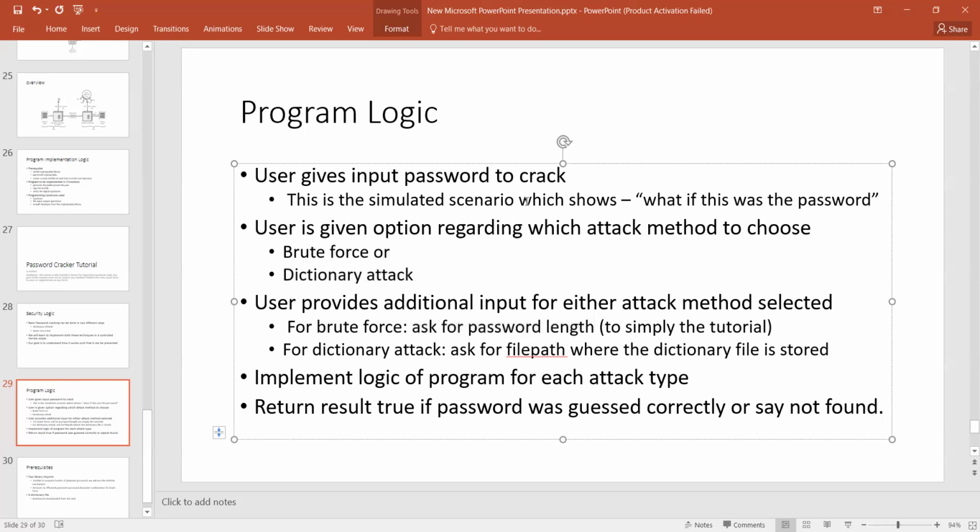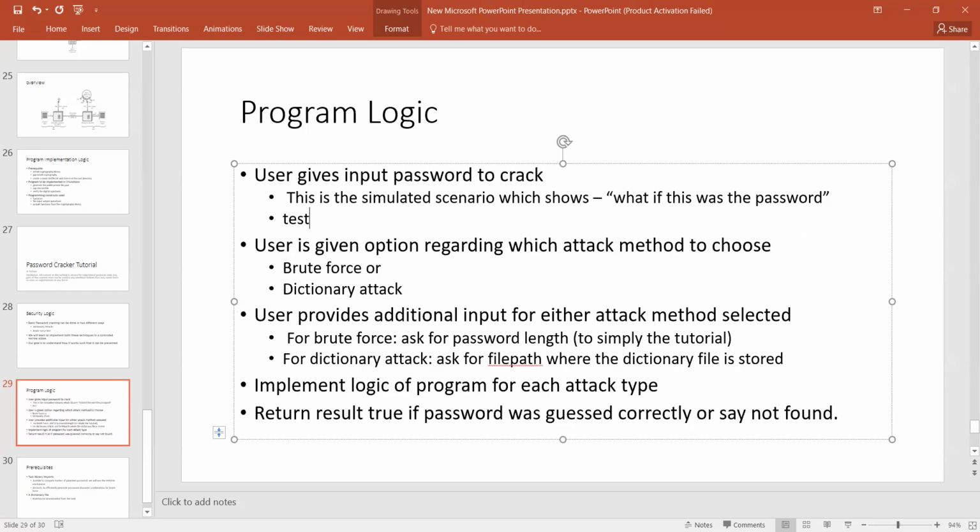So let's say our input here is "test", the password that is supposedly stored in the files, or belongs to that particular user against whom we are trying to perform this cracking operation. In order to simplify the brute force process, for the sake of this tutorial, we would ask the user to give us the length of the password.